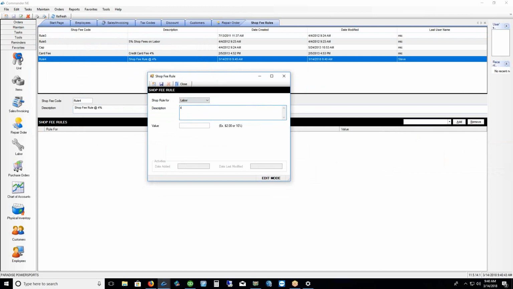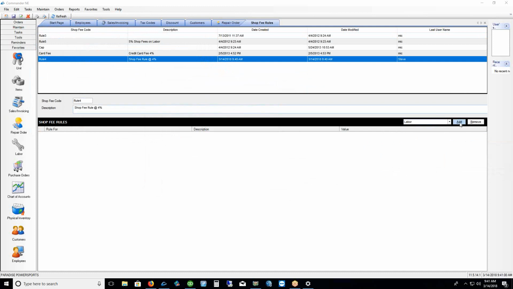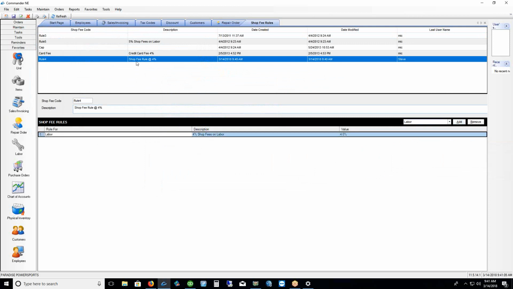And we'll put in a description so we remember what this is. 4% shop fees on labor, for example. And in the value, we put in the 4%. So 4.0%. Going to go ahead and save it. Close this. And then we'll go ahead over here to the right and hit Add. And as soon as we do that, that's added that shop fee rule to that shop fee code. So now they're associated together, and you can have as many of those as you want. And so now we have one set up.